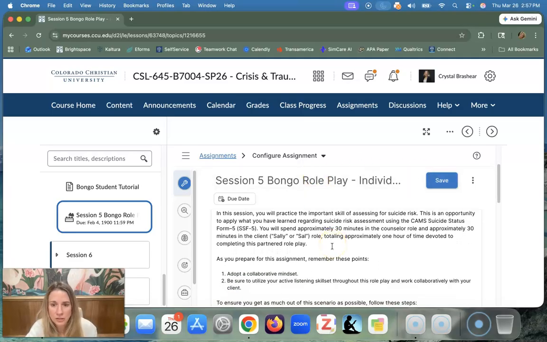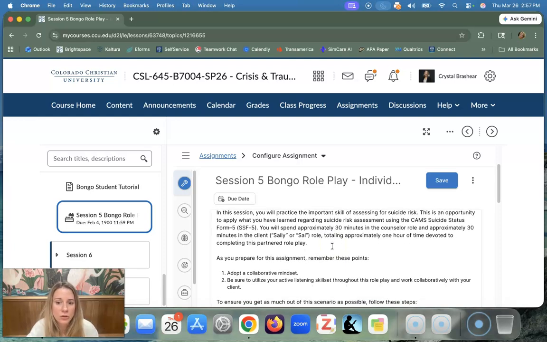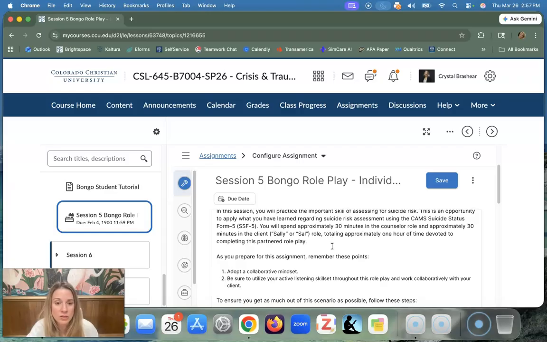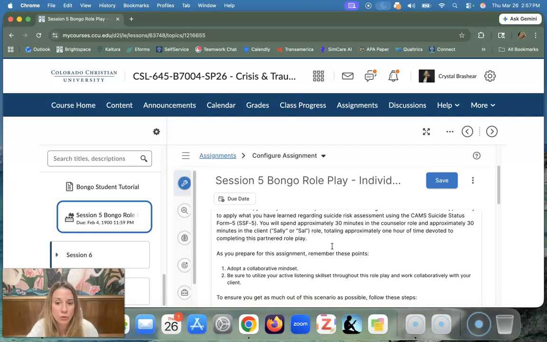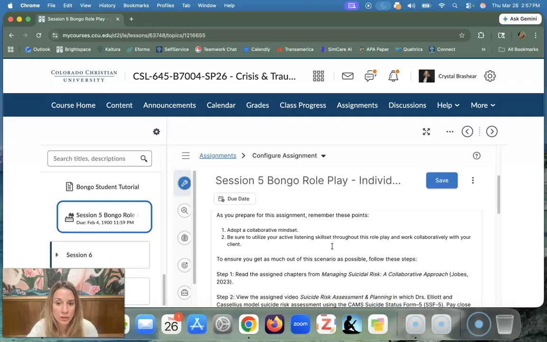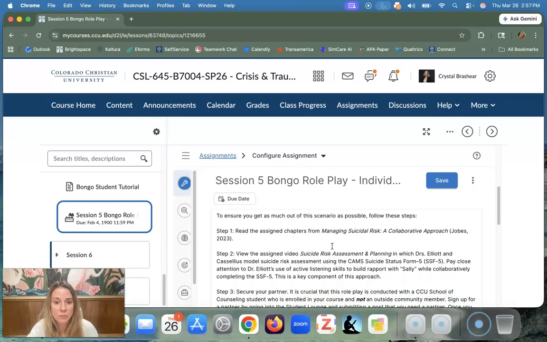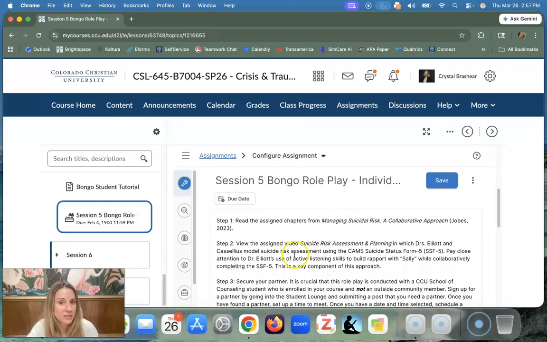In this session, you'll practice the important skill of assessing for suicide risk. They're going to spend approximately 30 minutes in the counselor role and approximately 30 minutes in the client, Sally or Sal, role, totaling approximately 1 hour devoted to completing this partner role play. So right off the bat, it tells them exactly how much time to spend in each role and what they're going to do. So: collaborative mindset, utilize active listening skill set, be collaborative. Okay, so this is their steps.